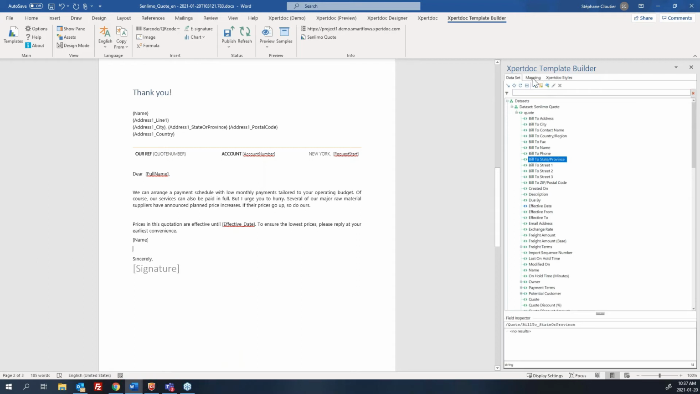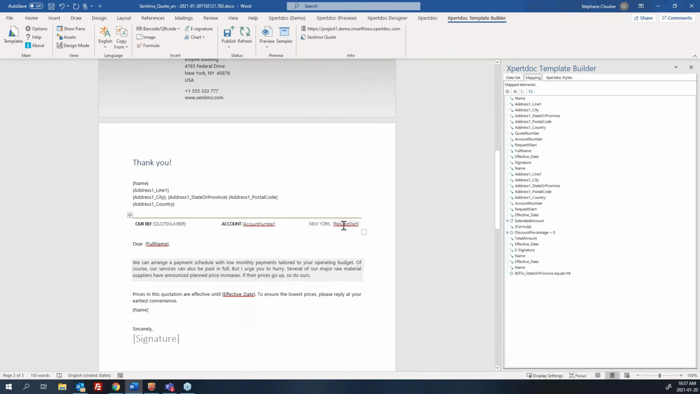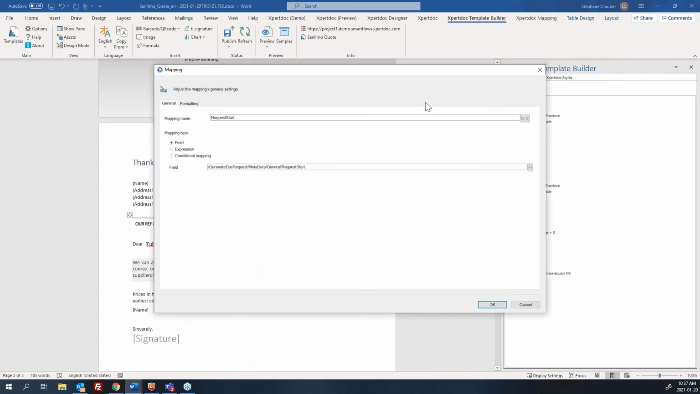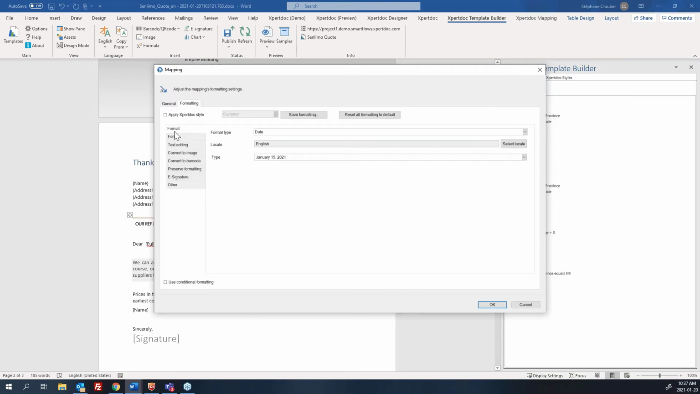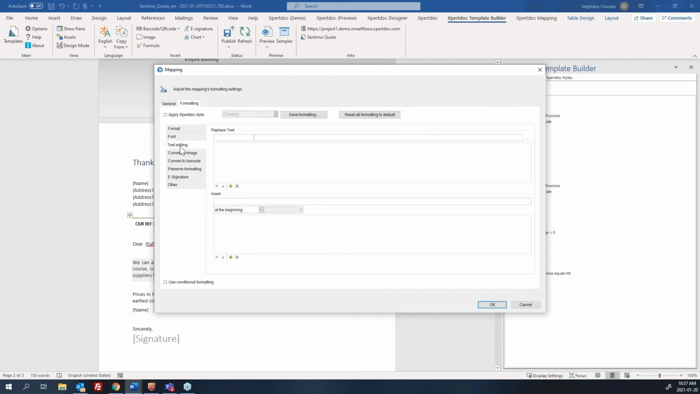Next item I'm going to show you is our mapping. Very simple, is the map field. So let's say I'm going to pick a field, which is my request date, which is this field, and I'm going to click on setting. In your setting for the field, you can then click here, and you could set the date format, set the locale, the way you want your date layout. We can also configure the font for that field. We could do text editing with replace and insert.